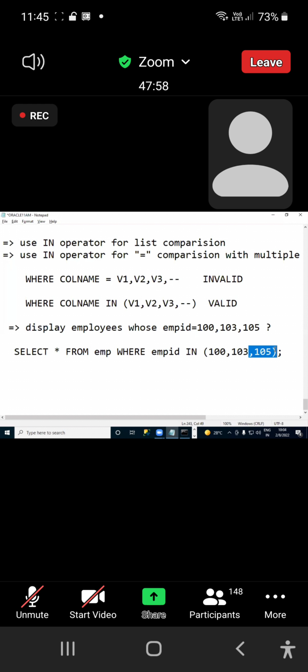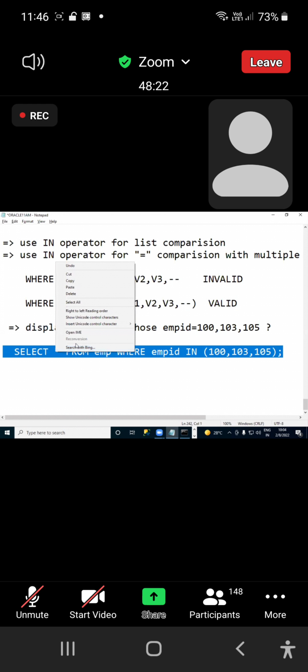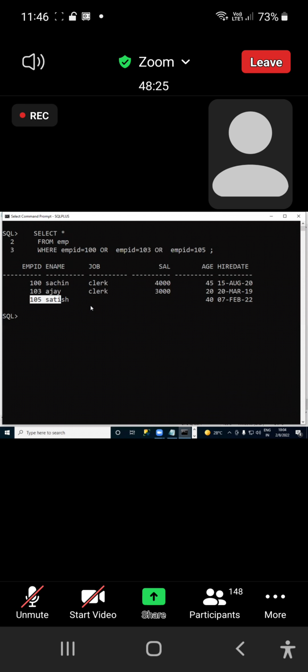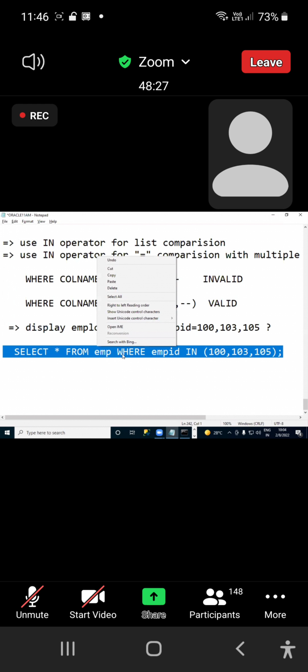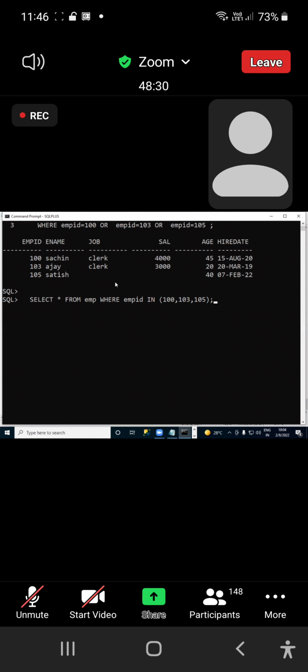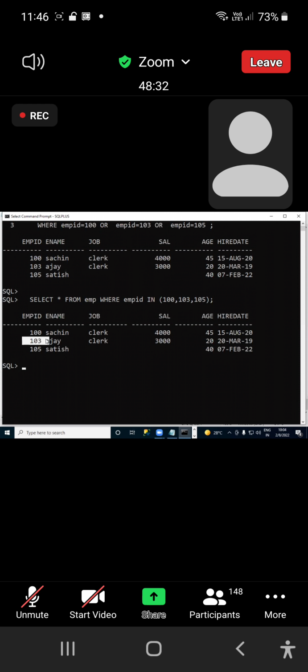If I give 10 values, how many conditions do you write? Here with 3 values, how many conditions have you written? Only 1. If I give 10 values, 1 condition. If I give 20 values, 1 condition. So instead of writing a number of conditions, use the IN operator and give a number of values. Simplifying this, run this query, and it will return 100, 103, 105.